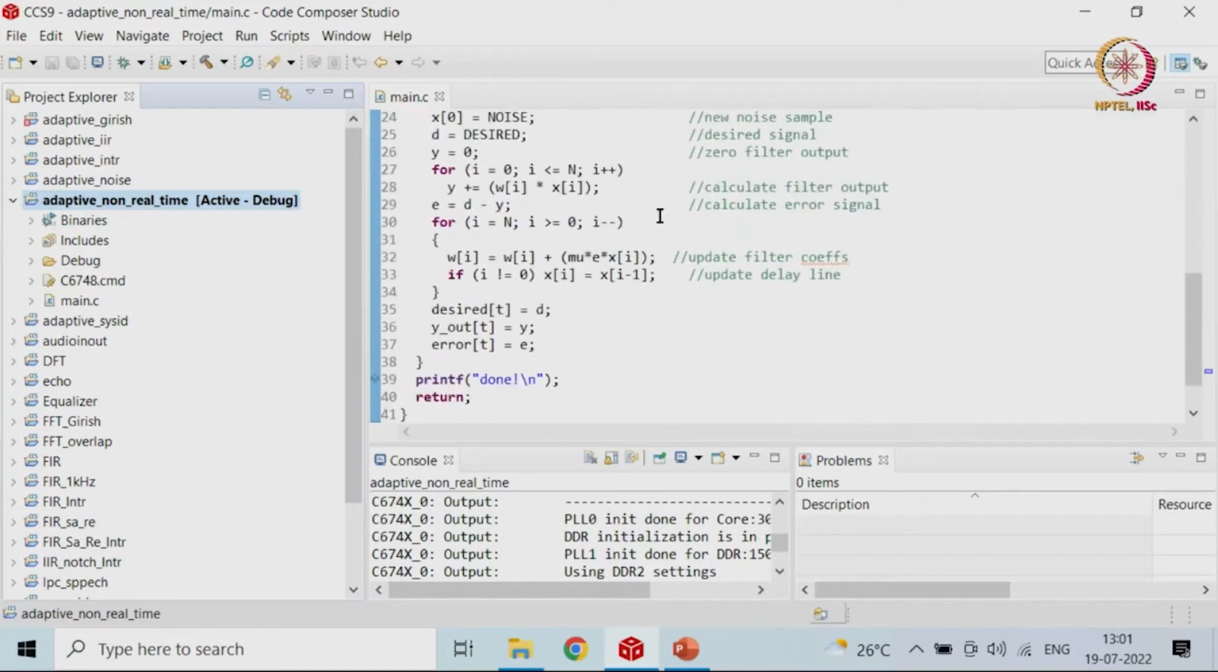So, we will be updating the error function and the delay line, because the input line also has to be updated. This is how we will be updating the delay line, and we will be putting last desired of t equal to d, and then our y out will be y, and then error function will be e. And then once it is done you can call it done.